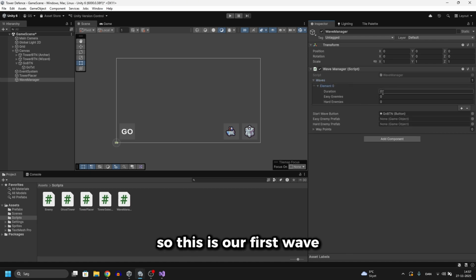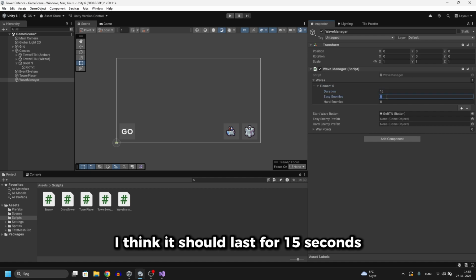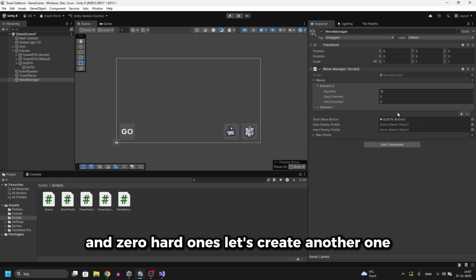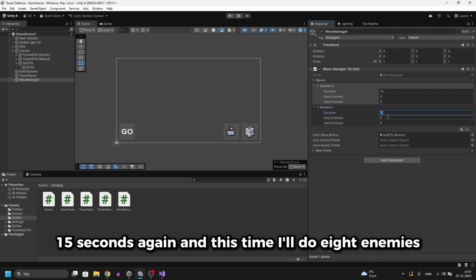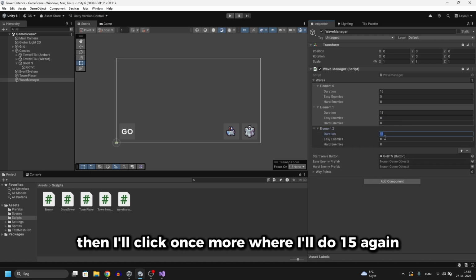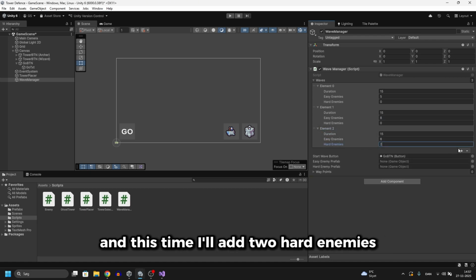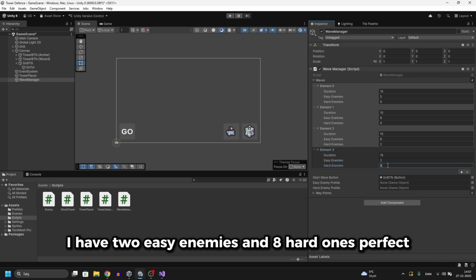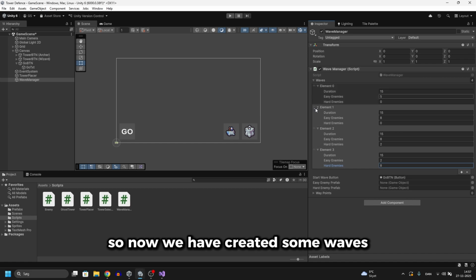So this is our first wave. I think it should last for 15 seconds. I think there should be 5 easy enemies and 0 hard ones. Let's create another one, 15 seconds again, and this time I'll do 8 enemies. Then I'll click once more, where I'll do 15 again, and this time I'll add 2 hard enemies. And then a last one, where I'll have 2 easy enemies and 8 hard ones. Perfect, so now we have created some waves.